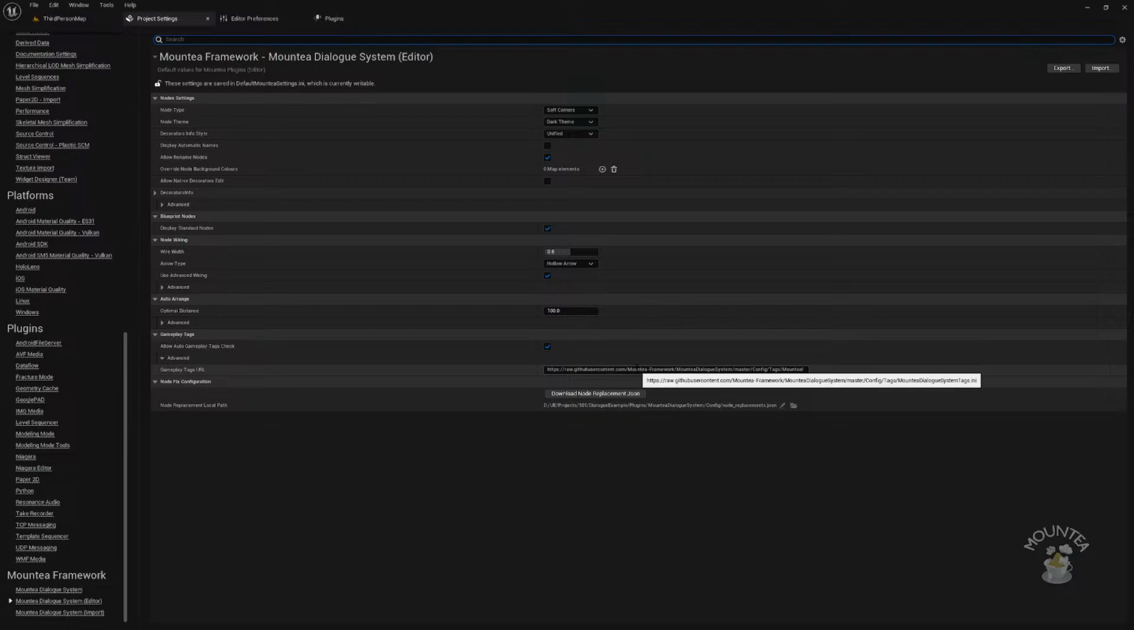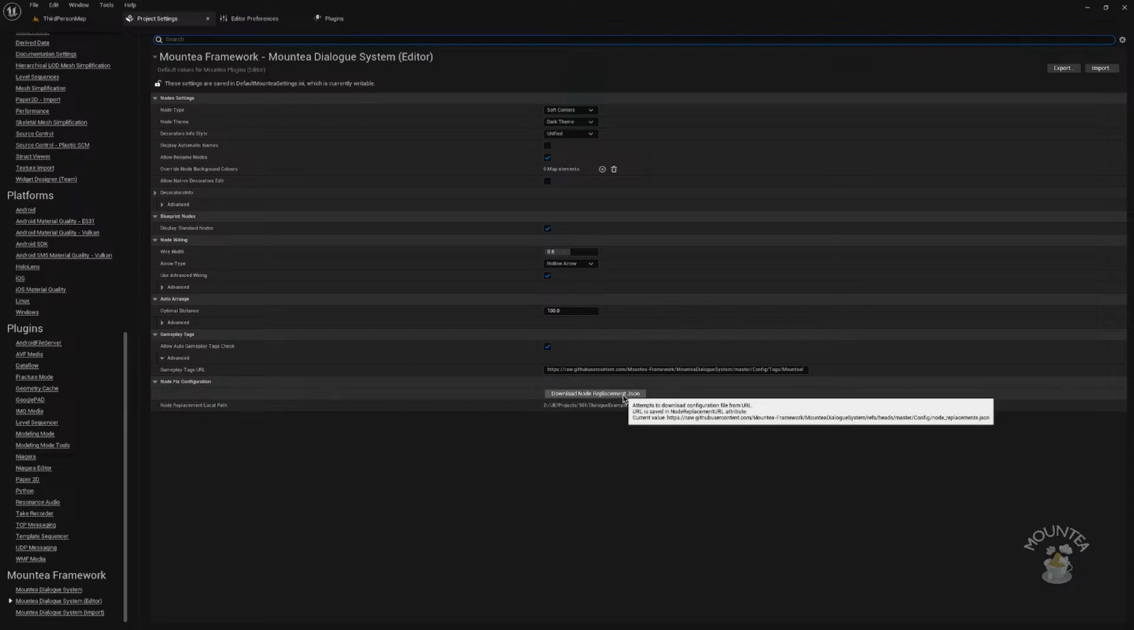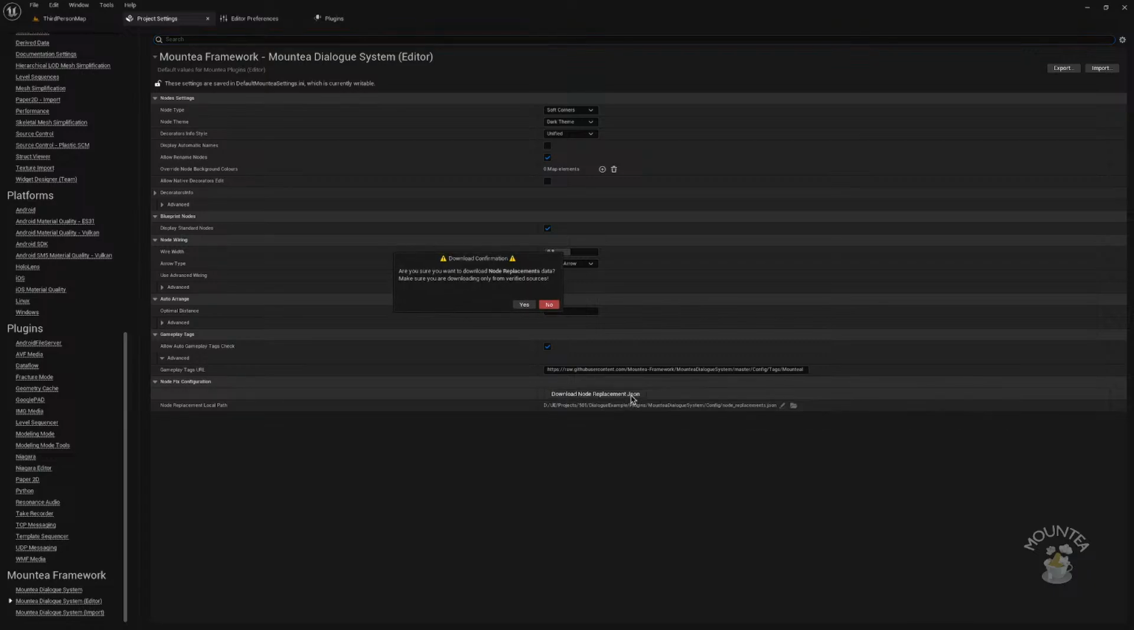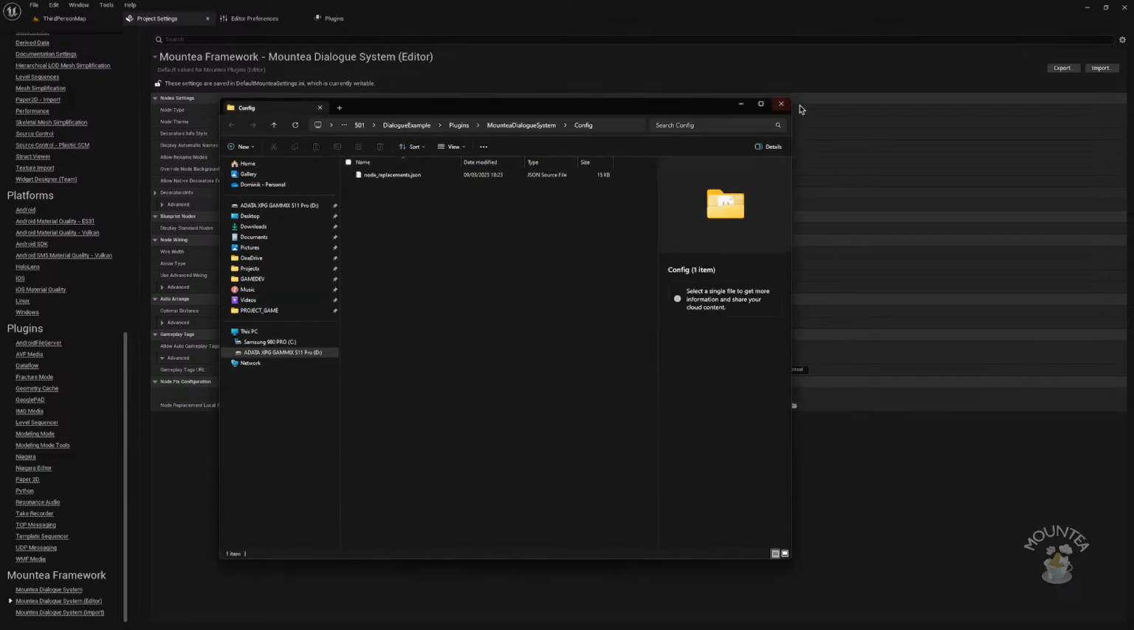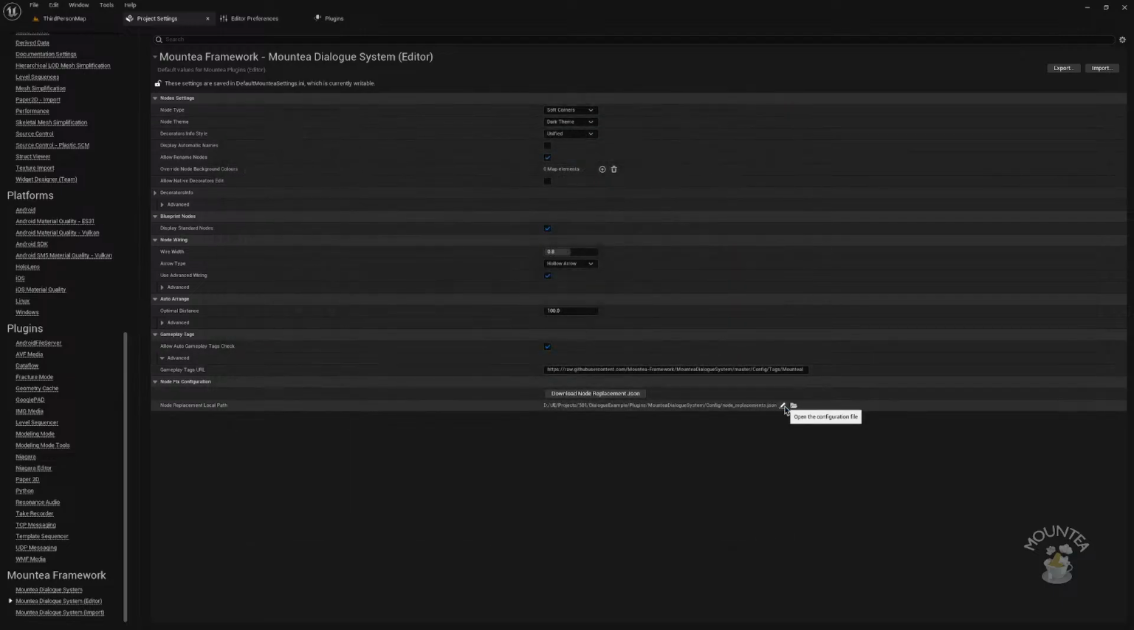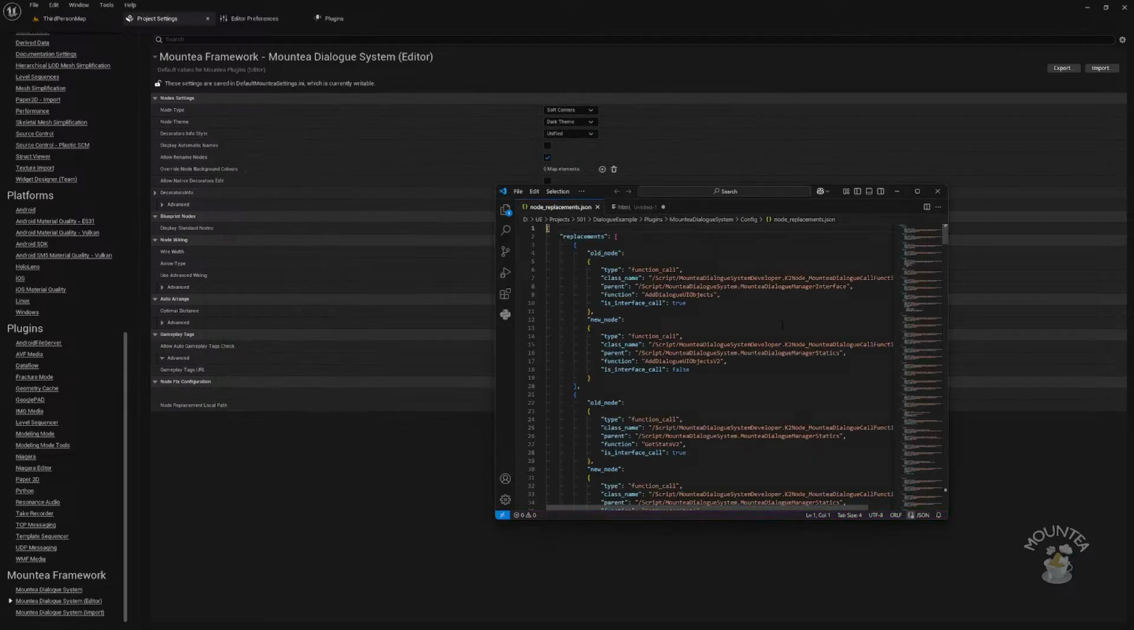And if you're coming from older versions of the dialog system, you might need to download the replacement JSON as well. The replacement JSON is used to replace broken nodes. All you need to do is click the button, click yes, and in a second it's going to download the JSON from GitHub as well. You can open the folder where it's located, or directly modify the file in your IDE of choice.